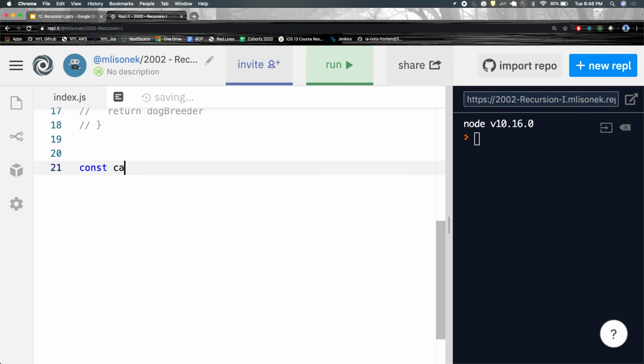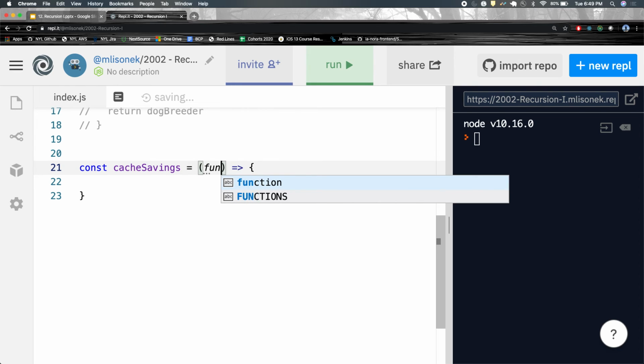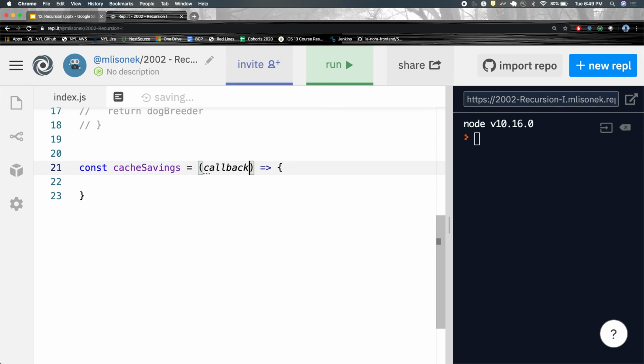So if I do const cacheSavings, and this is going to take a callback, okay? Callback is jargon for a function that we pass into another function. The function we are passing into that function is called the callback, right? So callback is going to be a function. Sometimes I like to write func to know that it's a function, but callback is preferred, okay? But you can do whatever you want. I don't care. So we say cache is going to be equal to an object, right?